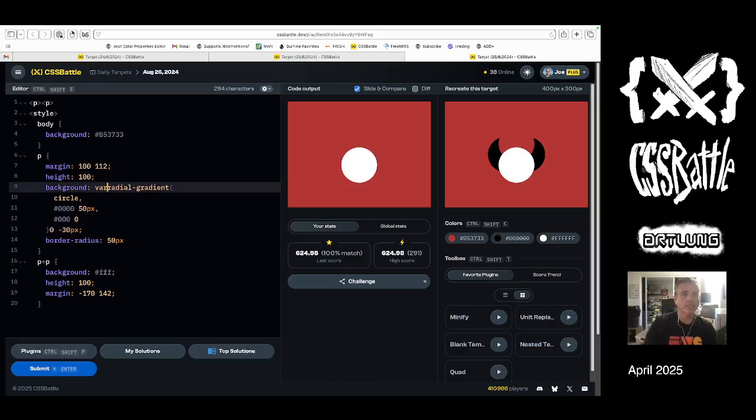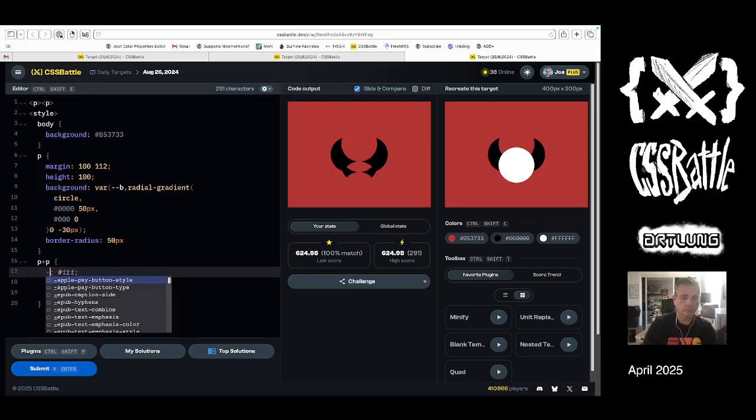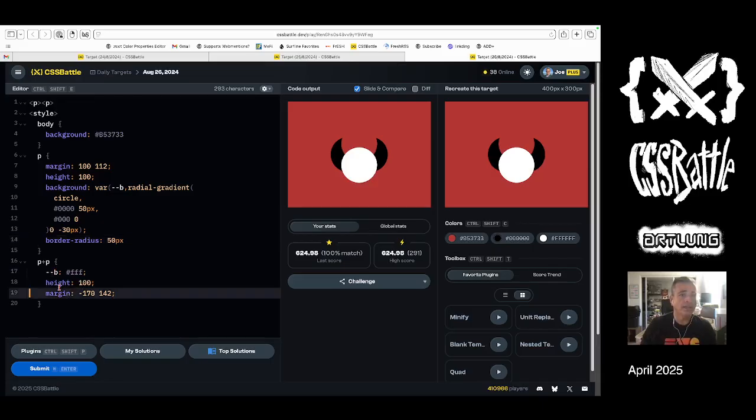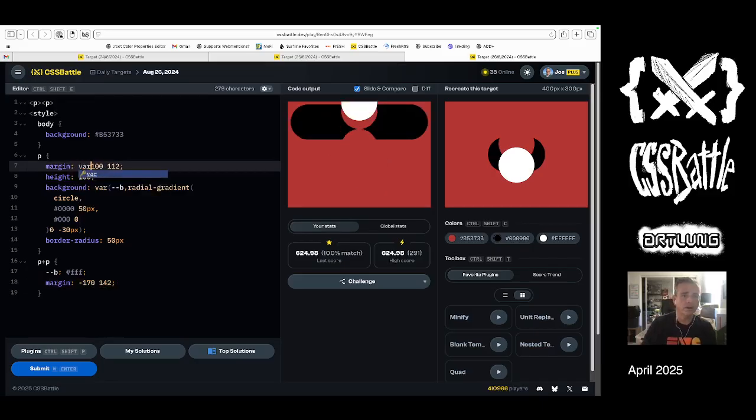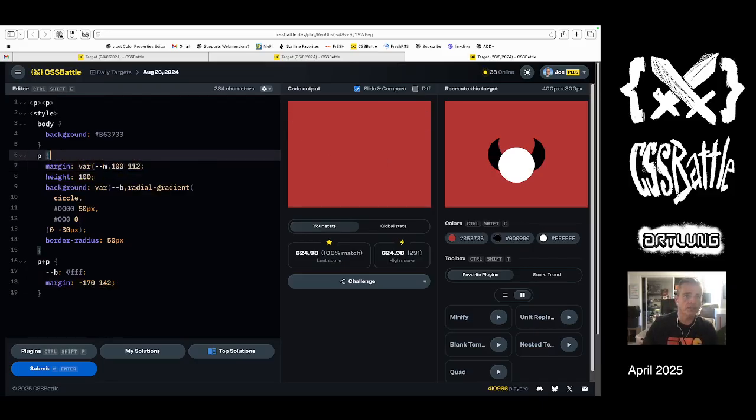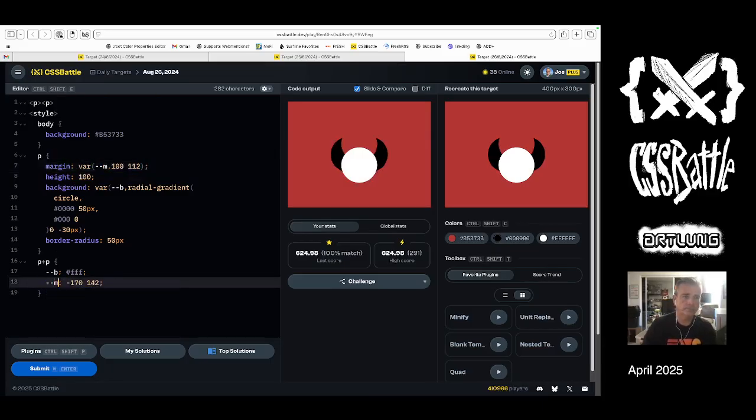So I'm going to variabilize what I can variabilize. So dash dash B is this background gradient. And then we can do dash dash B. The height is actually the same in both, so I can just remove that. Margin, I'm going to do dash dash M, comma, and then dash dash M here. Remove trailing comma. Let's resubmit and make sure I've not introduced a bug here.